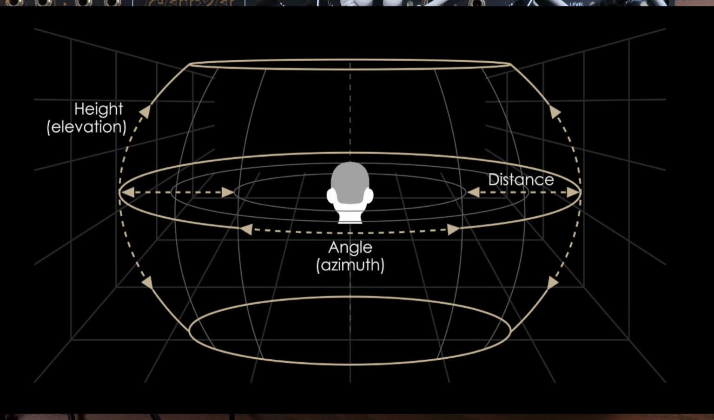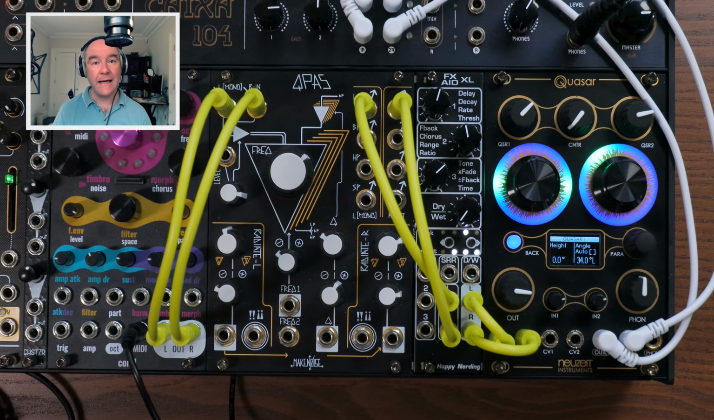Imagine a circle around your ears, and an elevation up or down, up to 45 degrees up or 30 degrees down, and a distance. So the distance is how far that sound is away from your head, from about 20 centimeters to about 10 meters.